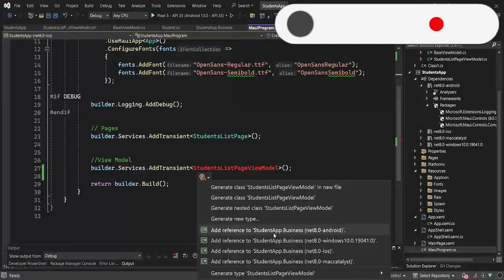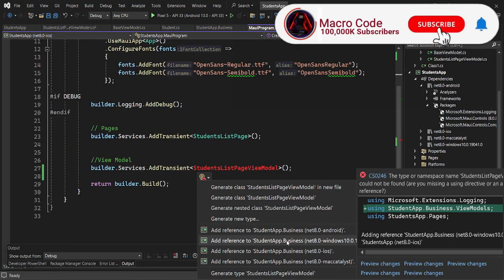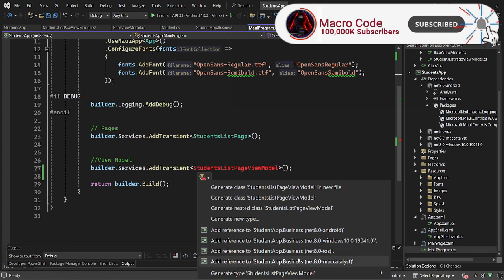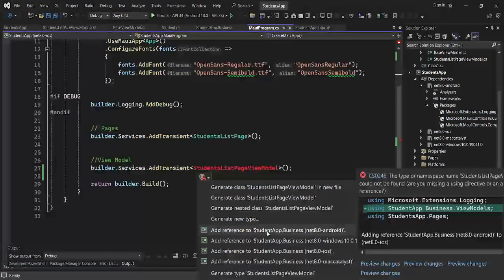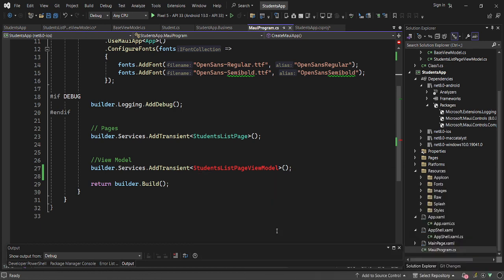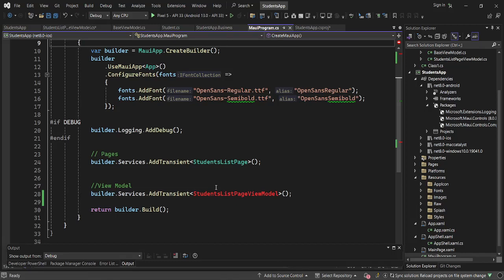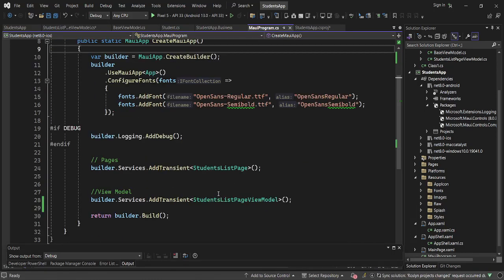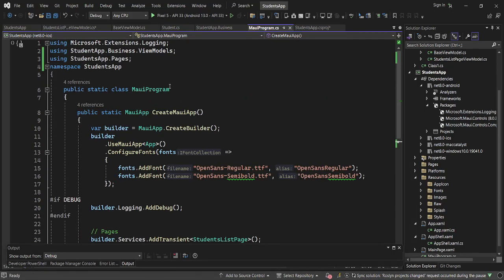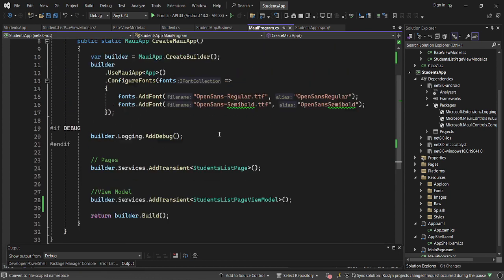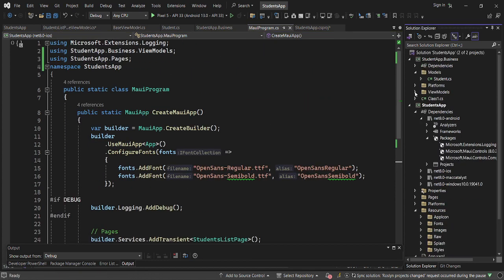Add reference to students.business. So we can actually add reference to student.business Android. So I'm going to add this. If I do that, I'm able to now import my view model. You can see this is now resolved. So I'm able to now store all my view models here.